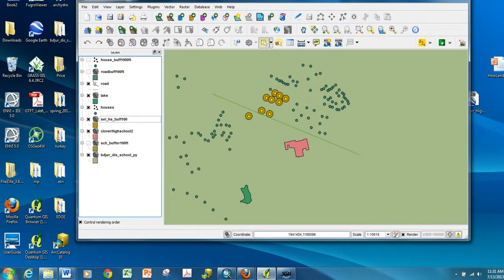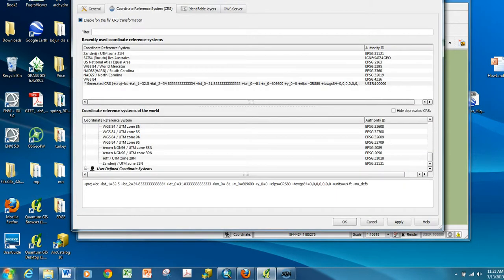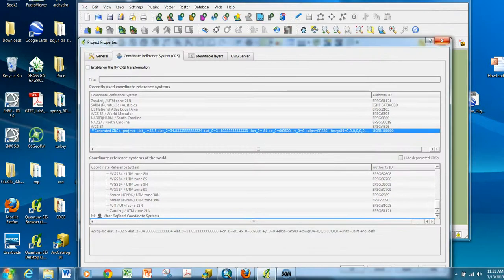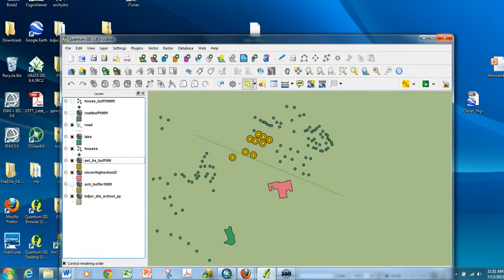So there's a lot you can do with this once you get your data in, but the key here is while I can look at my data with different coordinate systems and projections using the enable on the fly, I can't really do much with the data. So the key will be for you to get a projection that works and then make sure you reproject all of the data into the same projected coordinate system.